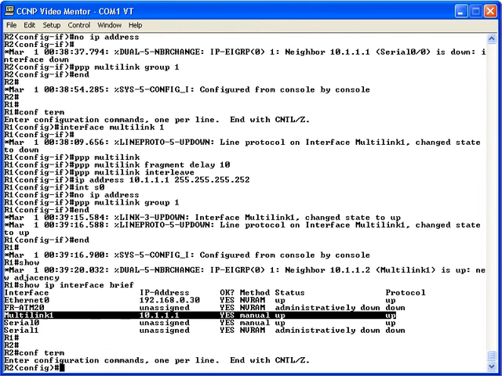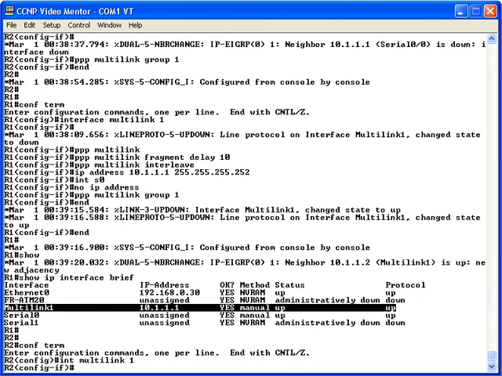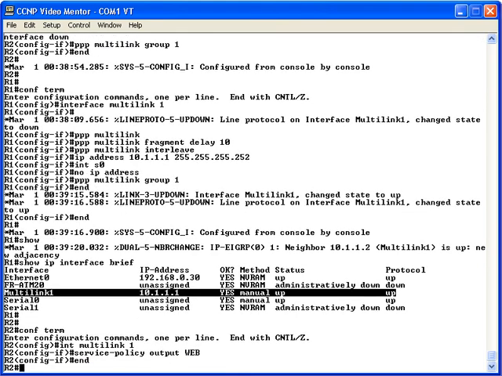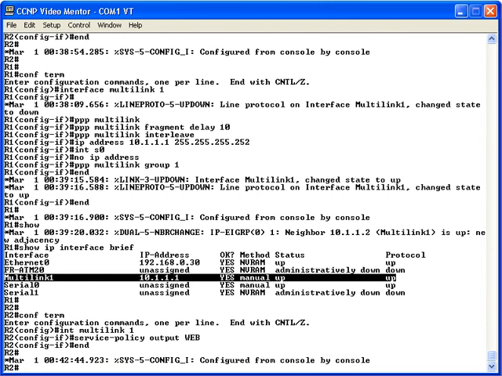On router R2, let's get into global configuration mode and then go into interface multilink 1 and apply the policy map named Web with the command service-policy output web. And when we apply this policy map to the virtual multilink interface, that does not automatically remove the policy map from the physical interface. It's not being used by the physical interface any longer. So as a best practice, you may in the real world want to go back and clean that up.